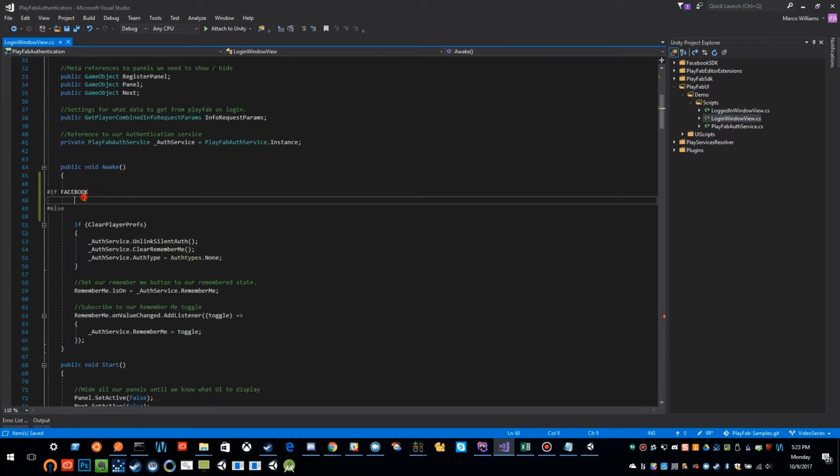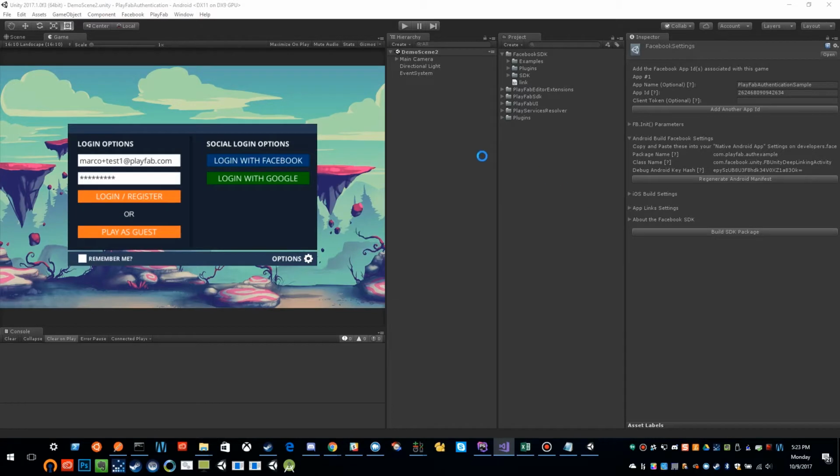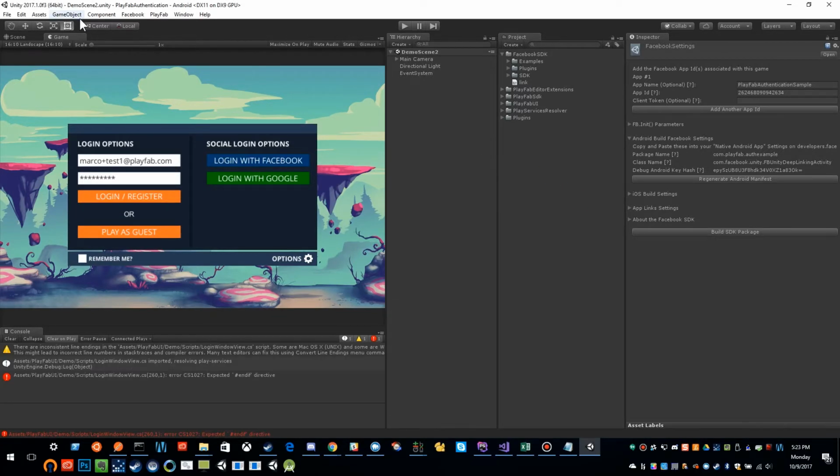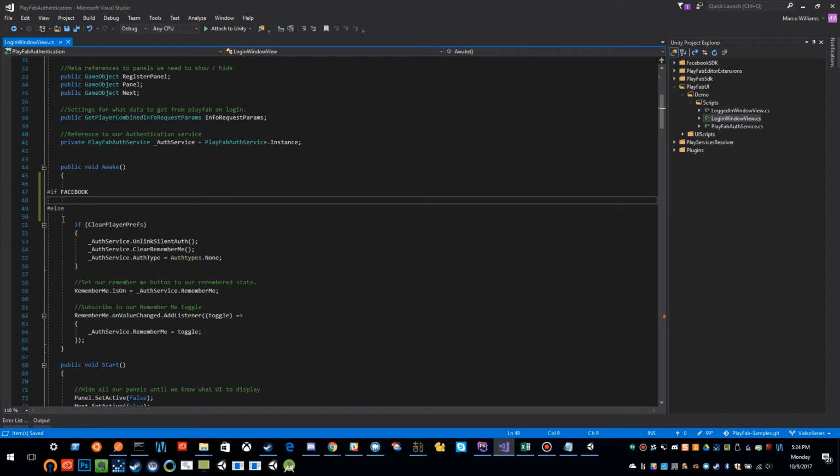Okay, so if Facebook is enabled, notice the code is completely grayed out, and the way we enable that is by coming back into Unity. Oh, what did I do? I thought I put end if. Oh, I put else.